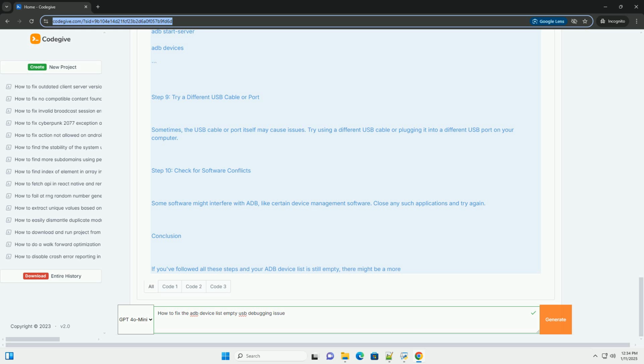Step 2. Enable USB debugging. 1. Open Developer Options. Go to Settings, About Phone, and tap on Build Number 7 times to enable Developer Options. 2. Enable USB debugging. Go back to Settings, System, Developer Options, and turn on USB debugging.